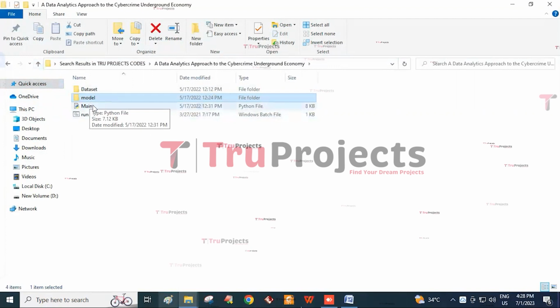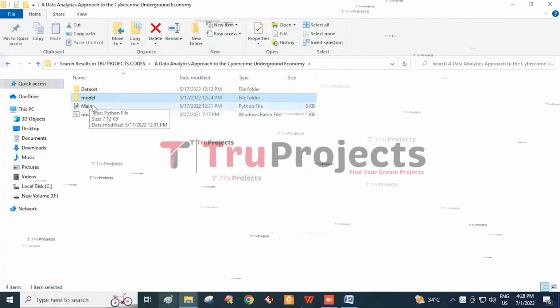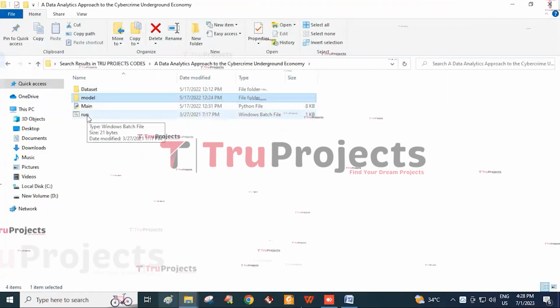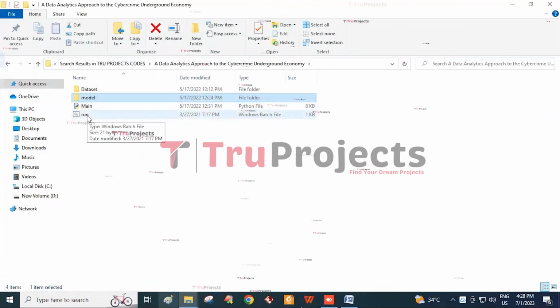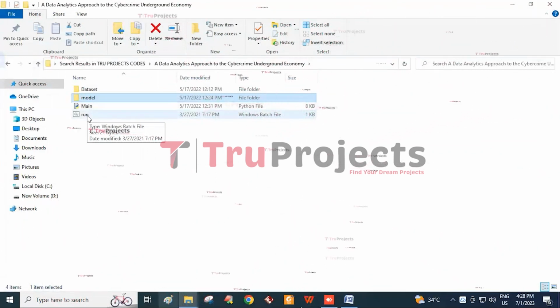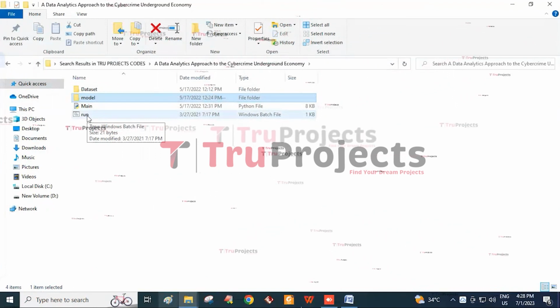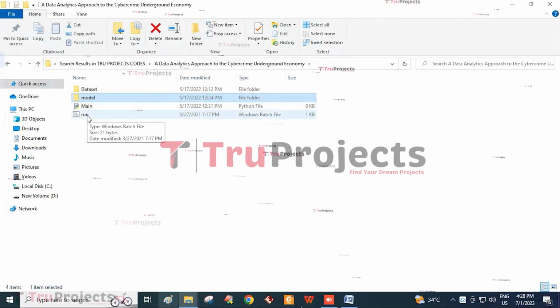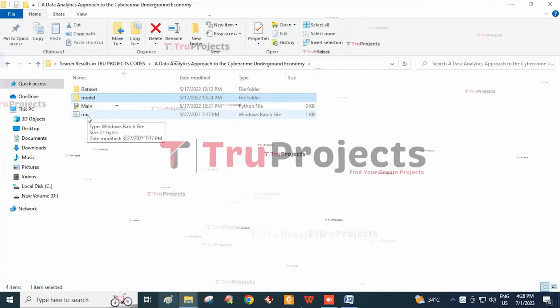And the main one is a Python file consisting of the main code, and this one is a run.bat file, which is used instead of executing the program in the command line interface. We created the Windows bat file to execute the project. Now to run the project, double click on the run.bat file.